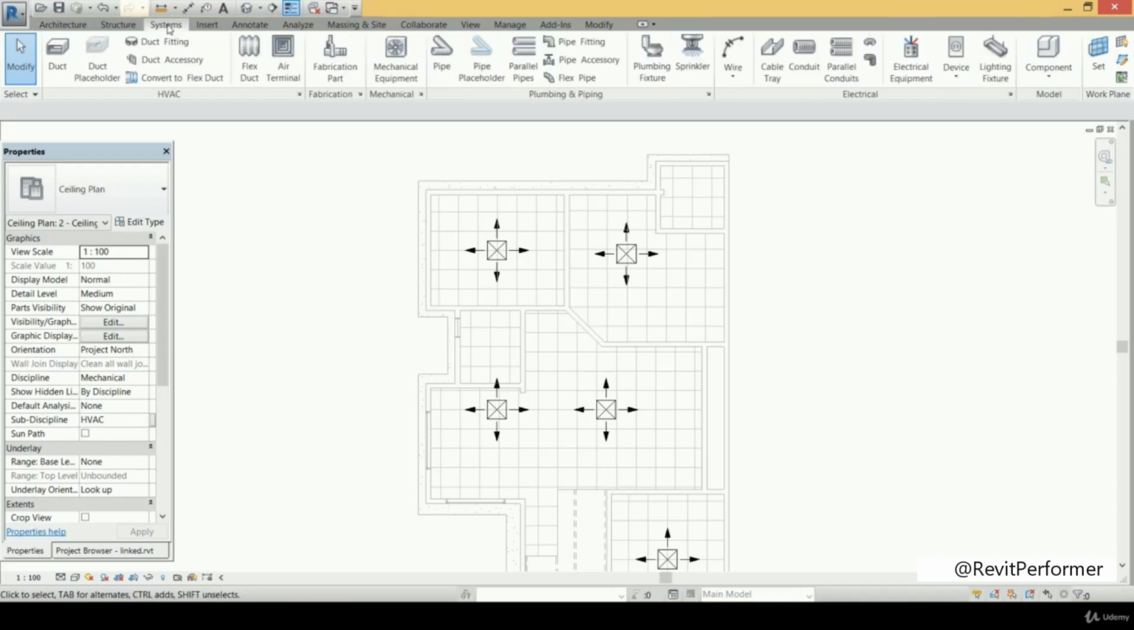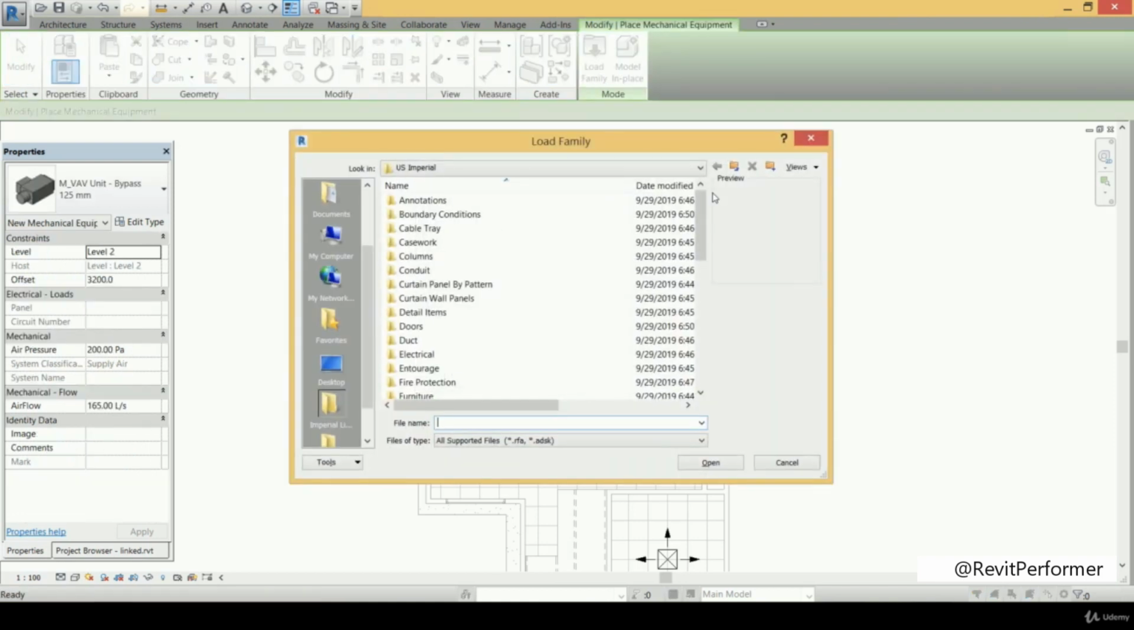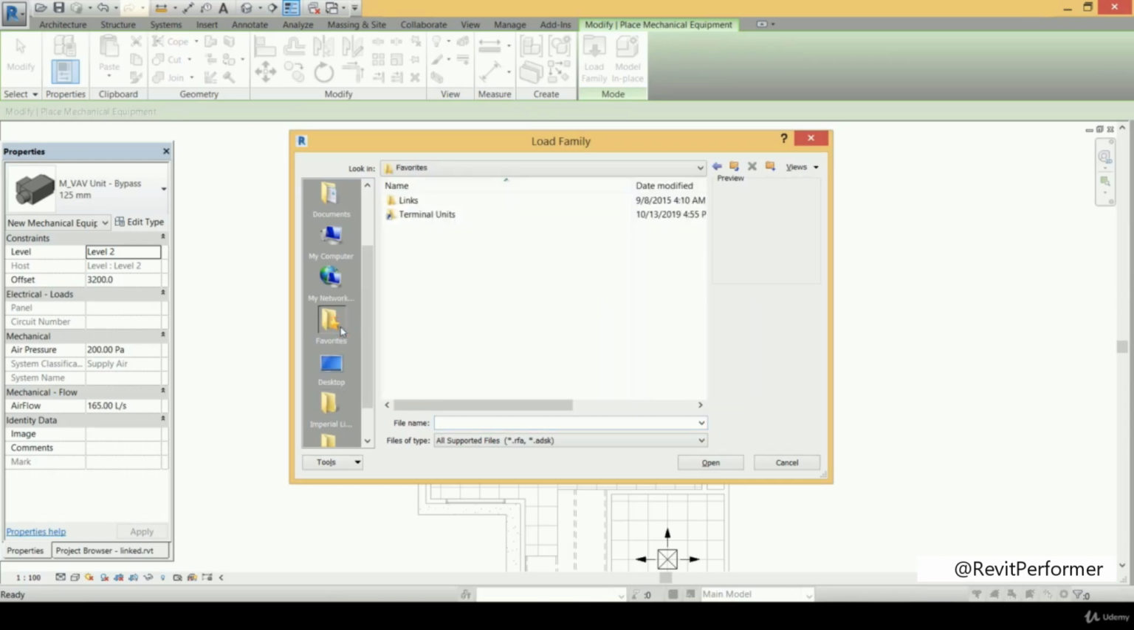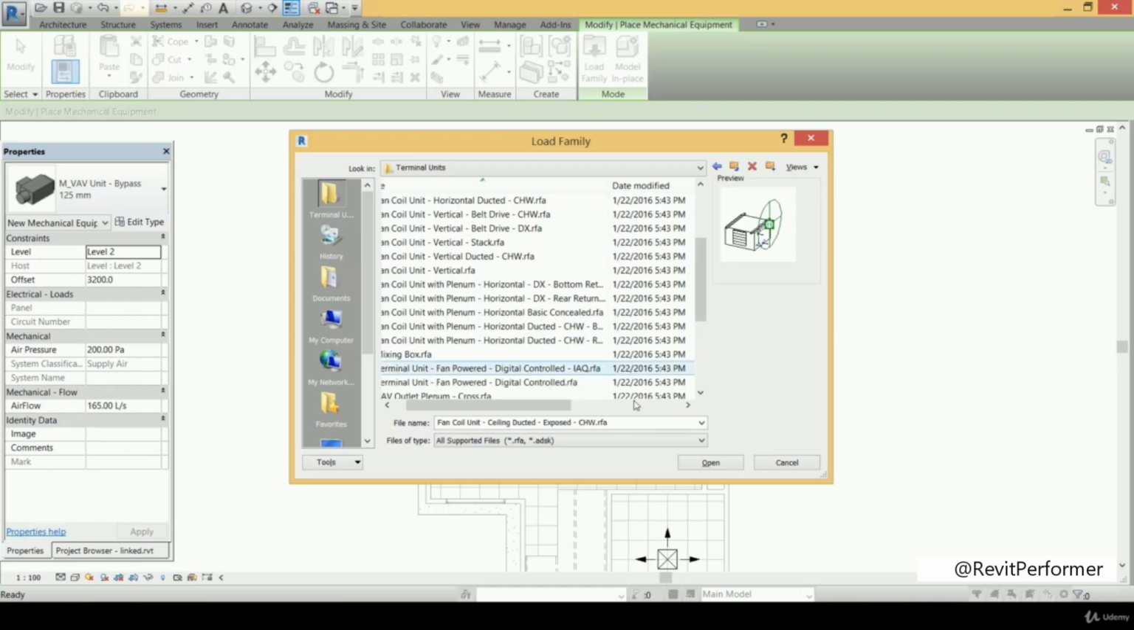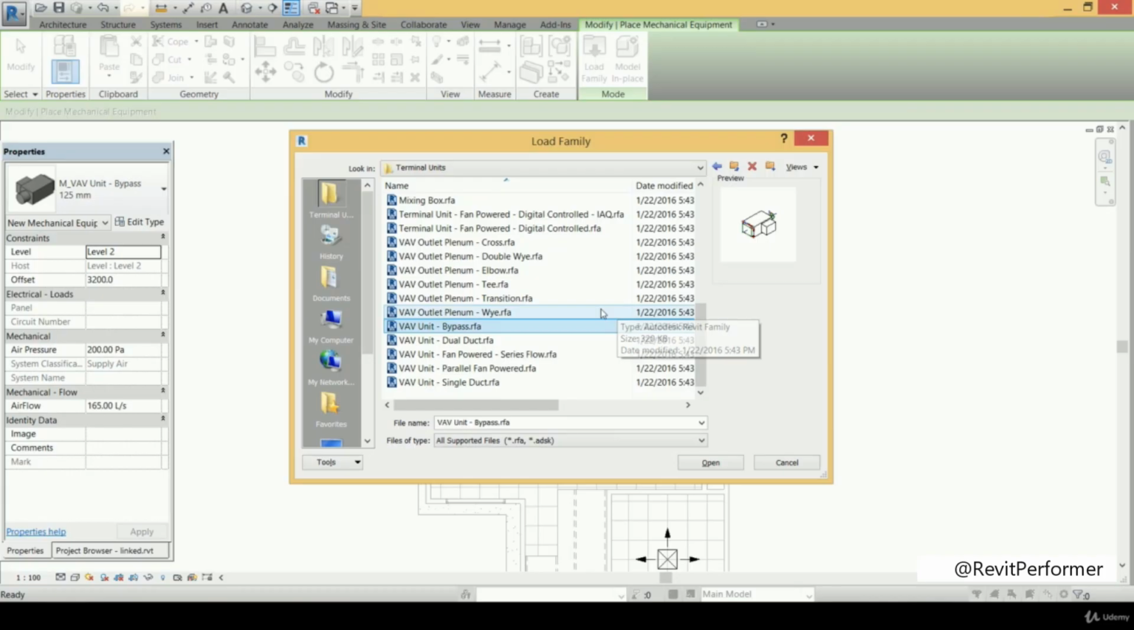So we go to the system and then mechanical equipment and load family. And we will go to the same path that we have captured before. But for a short time, I have saved it in the favorites. So when I go to the favorites, and if you remember on the previous tutorial, we have selected one, which was the vertical and volume bypass. But for now, we will select another one.